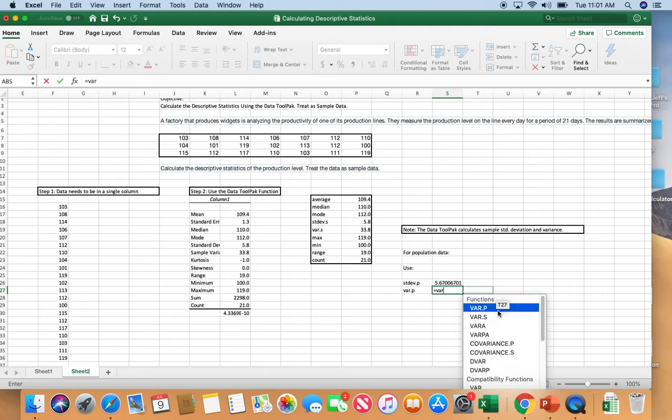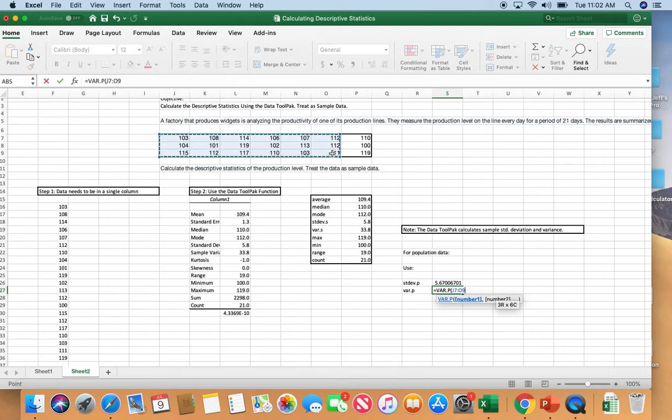and for variance of the population, you would do the same thing. And the important point of what I'm explaining here is, again, just to emphasize that the data toolpack treats the data as sample data, and if you have a data set that represents a population, you have to use the Excel commands, and that's what I've just done here. And I'll just round those off for consistency.